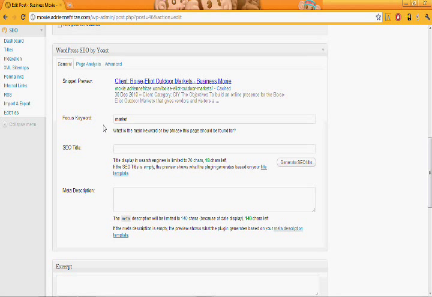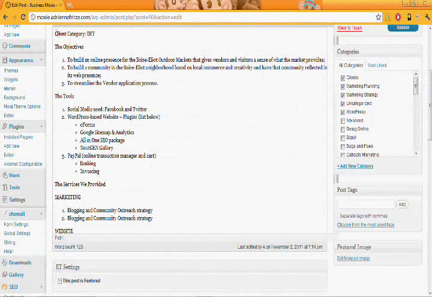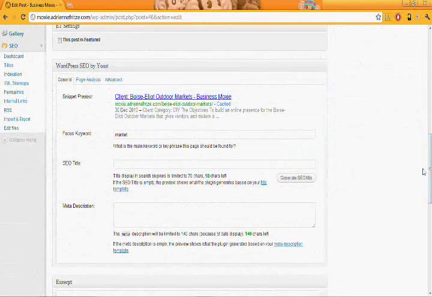So the first thing it's going to ask you to do is enter in your focus keyword. That's basically just what you want the main keyword or phrase to be for this post. And what that's going to do is go through all of the post that you have and find everywhere that it's in the post. Then it's going to use that data and see how it's used, and give you a certain rating based on how well you use the keyword.